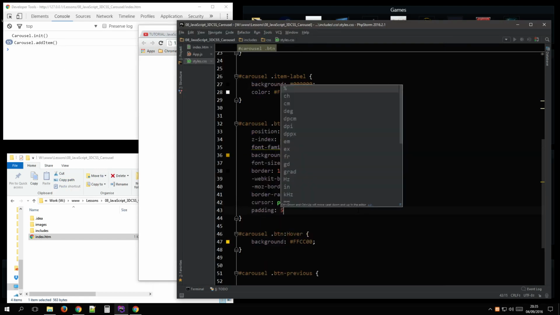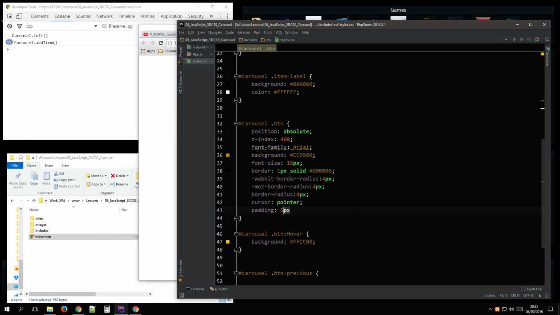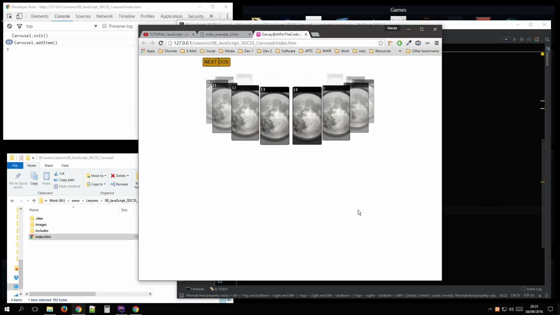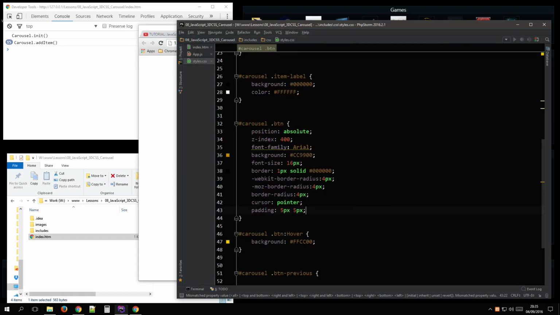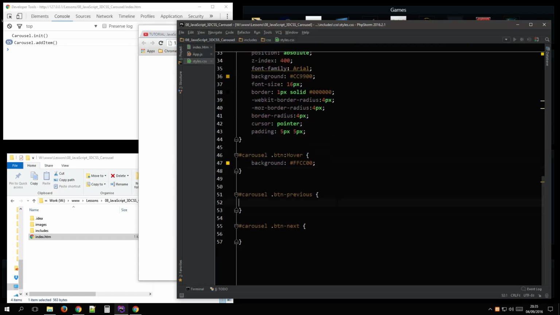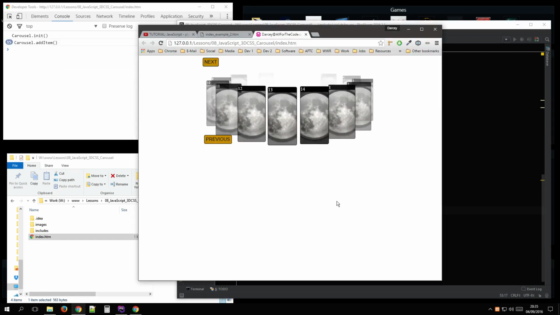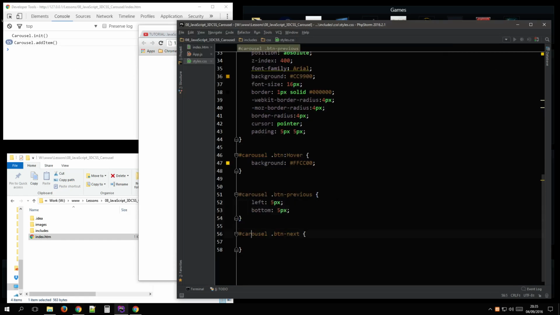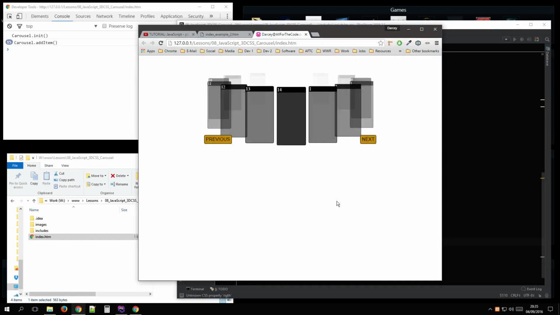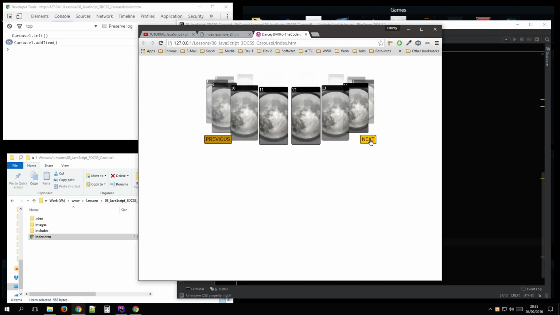Padding 5. Okay. Left, 5 pixels from the left, and 5 pixels from the bottom, and 5 pixels from the right. Okay.